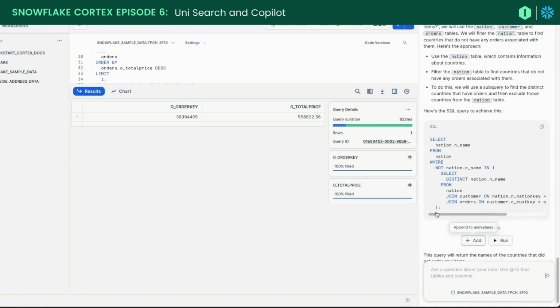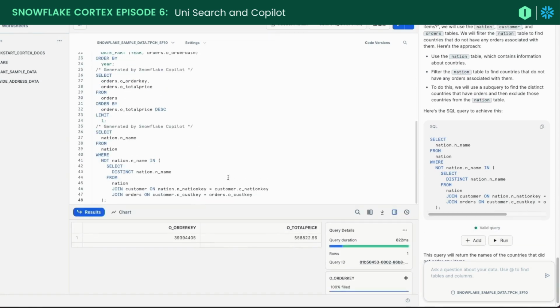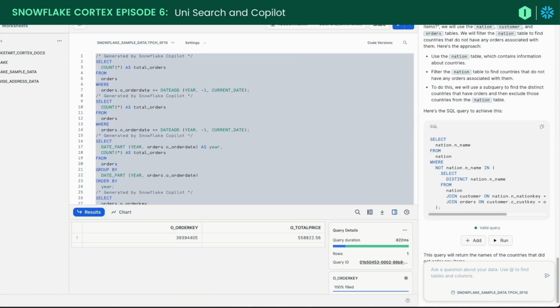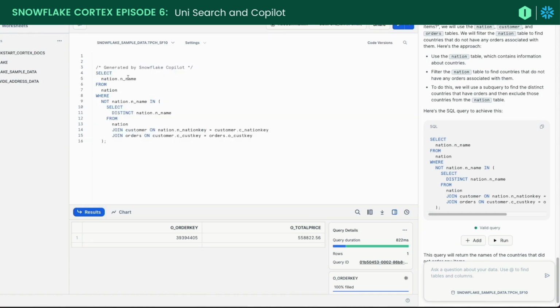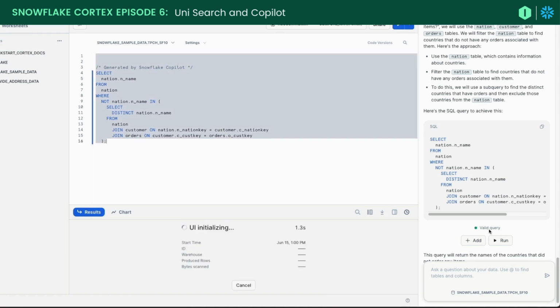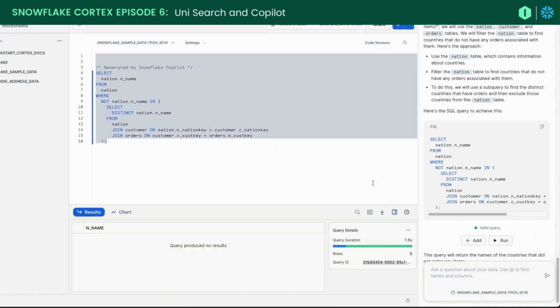And let's just add that to our query window so we can take a look at it and space this out. I'm going to get rid of the other queries. So we've got it returning the nation name from the nation table. We're just going to execute that manually in here rather than click run on the Copilot side of things. We've got no result. So it must mean that every nation that we've got in here has made an order. So let's have a look at that.